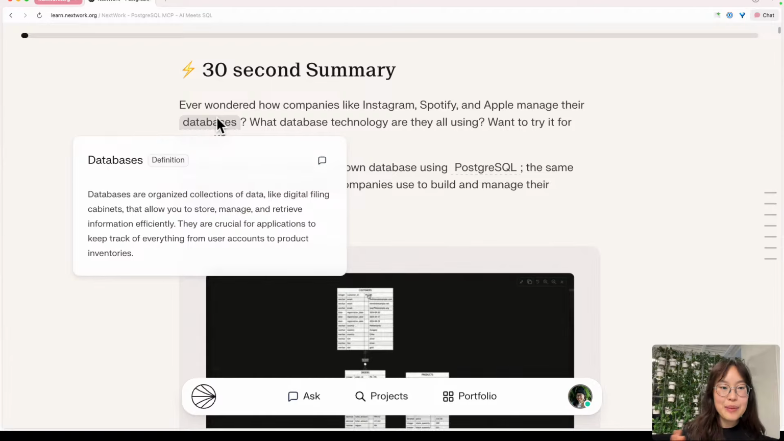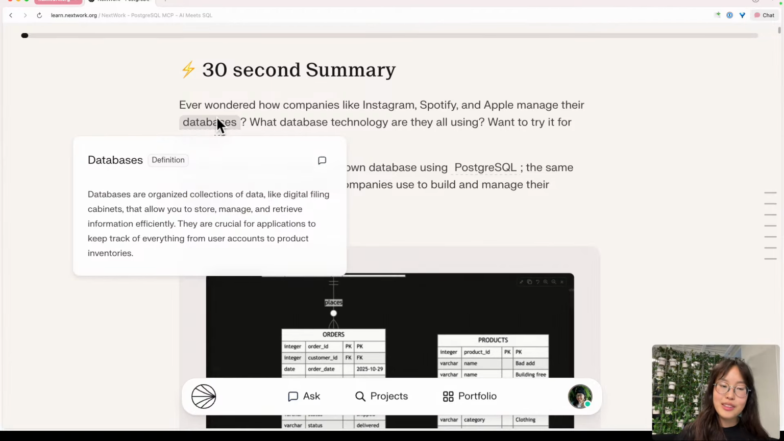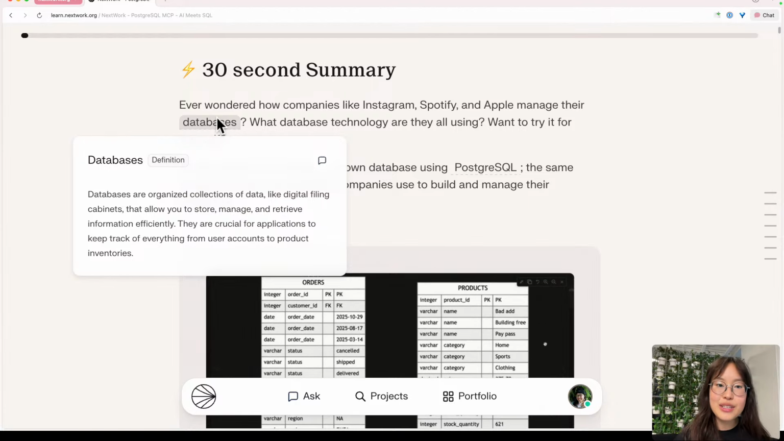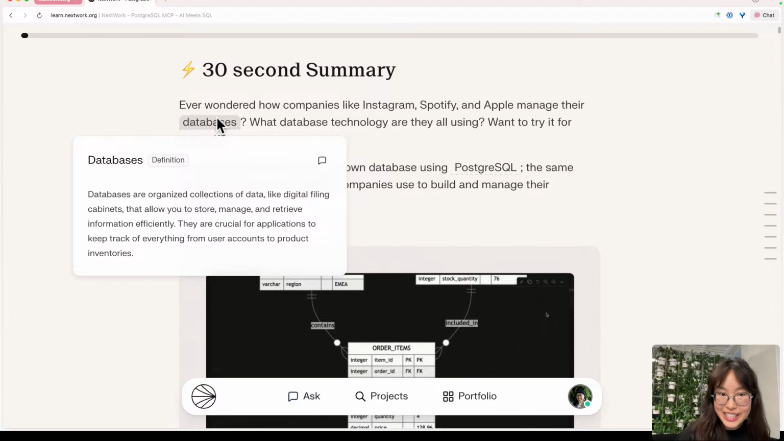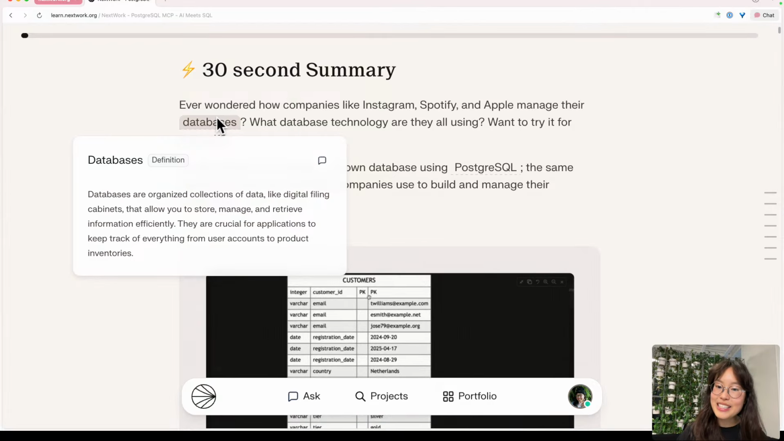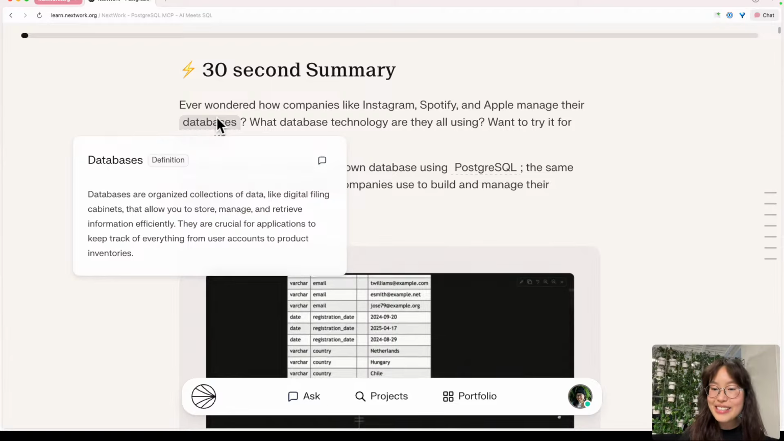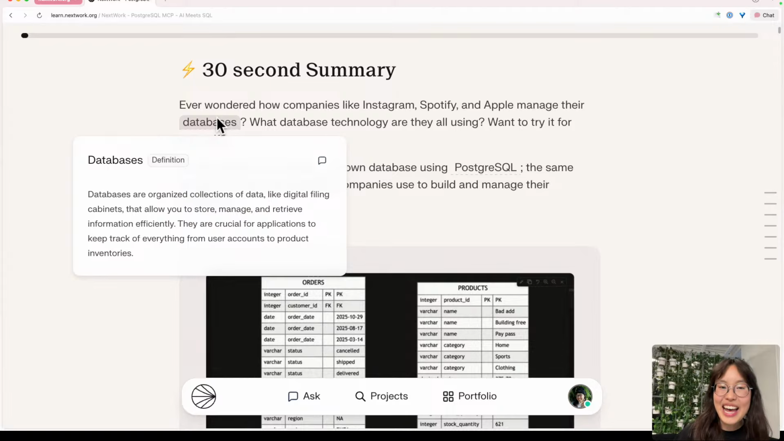So databases are organized collections of data. Oh, I love this little analogy. They're like digital filing cabinets that let you store, manage, and retrieve information efficiently. So when you think about Instagram, what's their database for? Probably to store posts, likes, comments, users, passwords.